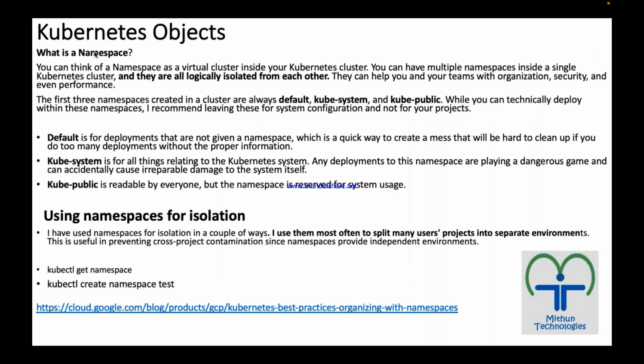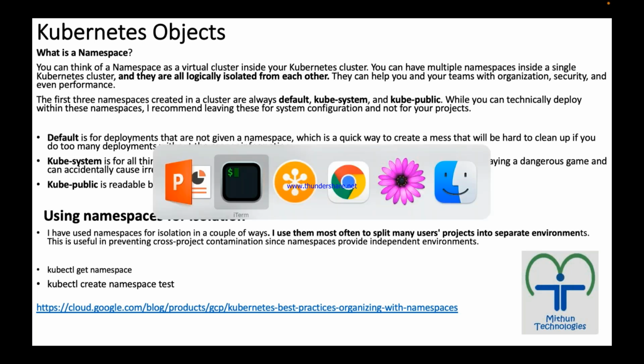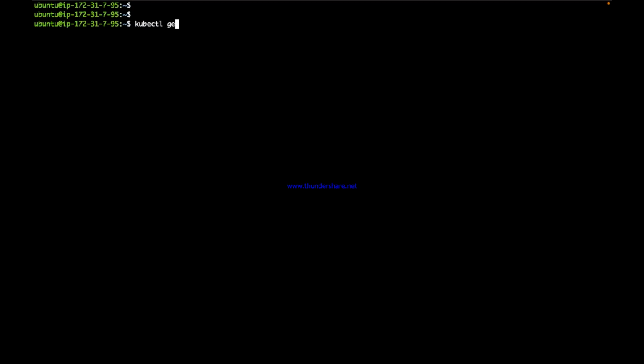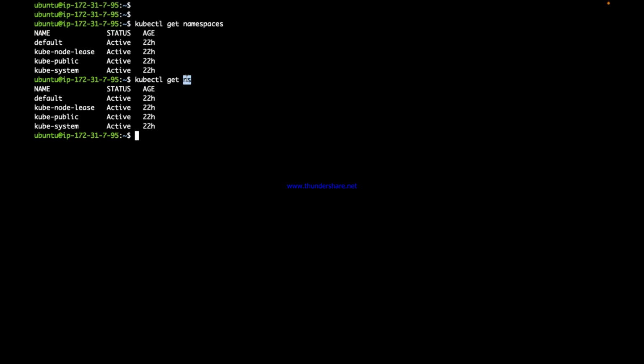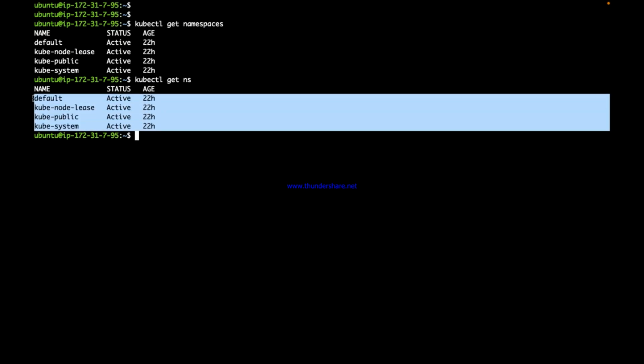Kubernetes namespace. What is a Kubernetes namespace? If you see, by default, kubectl get namespaces or kubectl get ns. ns or namespace, both are the same. ns is the short form, namespace is the full form. By default, how many namespaces do we have in this Kubernetes cluster? If you see, 4 namespaces are there.